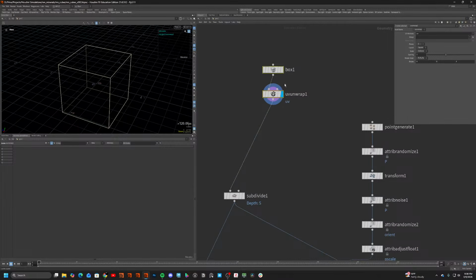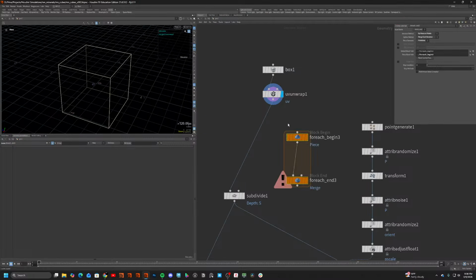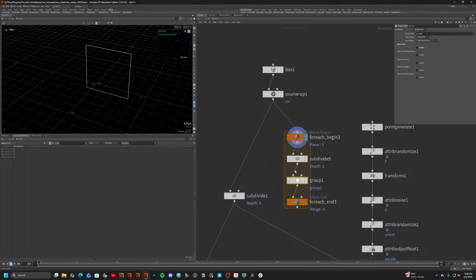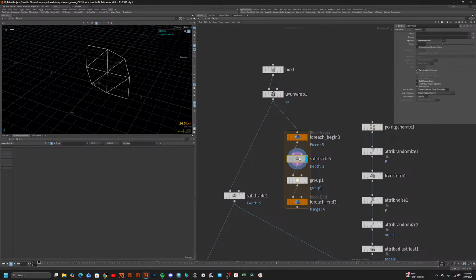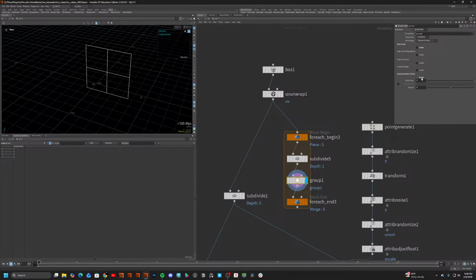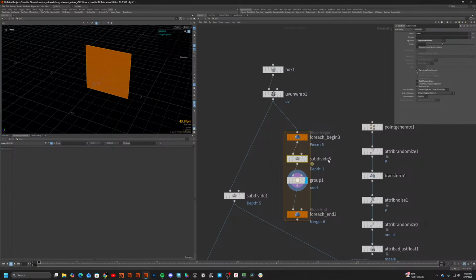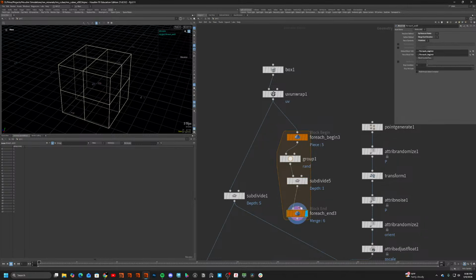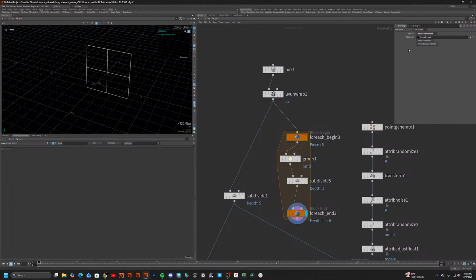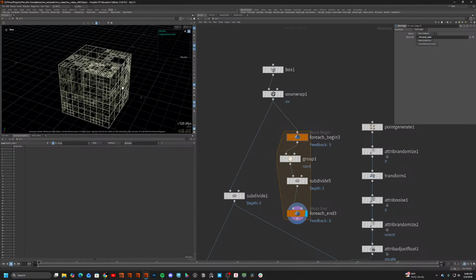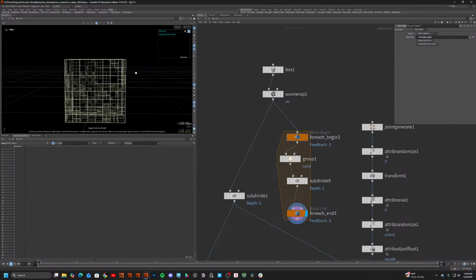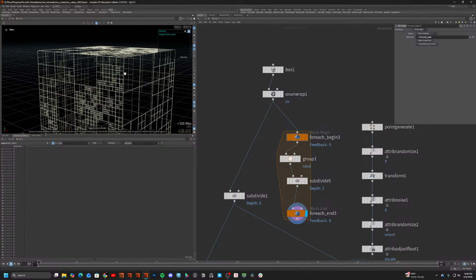So for each primitive, subdivided group, group random rand, use that in subdivide. Like this, feedback each iteration. And then I get this. But then it's also still not connected.